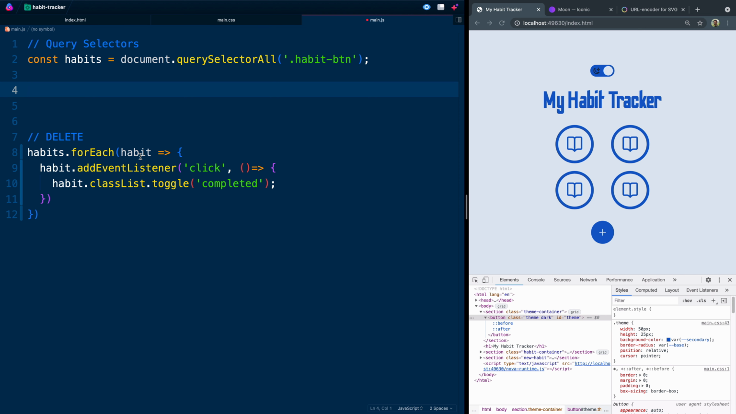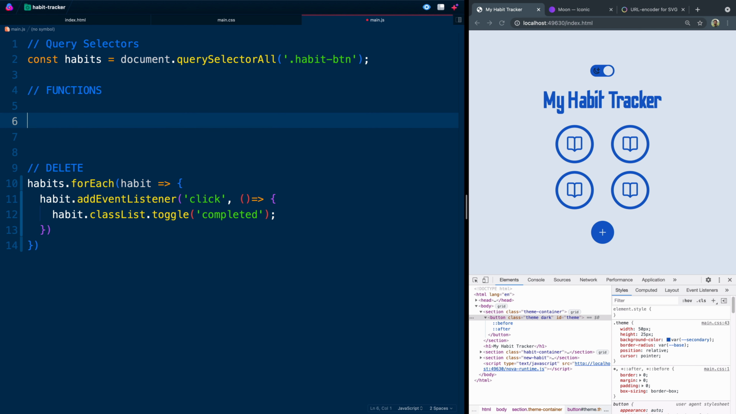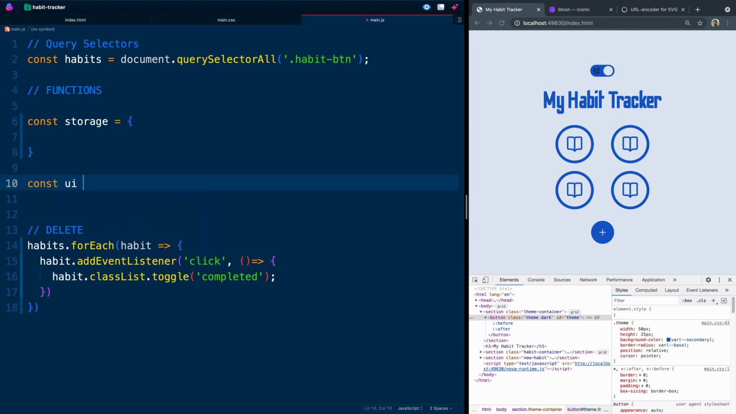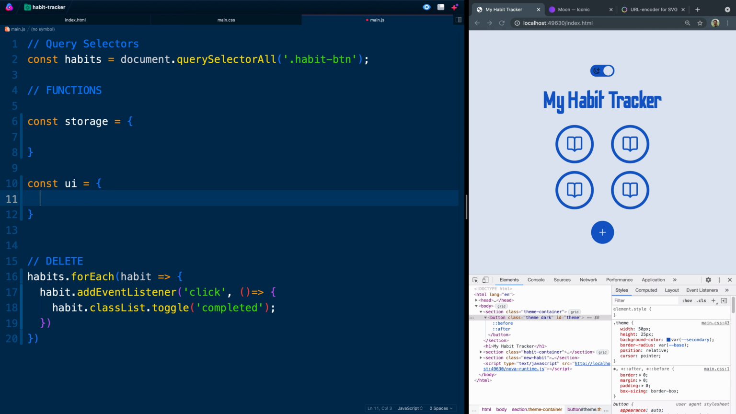But we're going to organize our code in a series of different objects, and it'll just make it a little easier for us to be able to run our functions. So I'm going to add functions here, and we're going to add those in 2 different objects. One of them will be called storage, and that will be equal to whatever functions we add in here, and then another one we'll call UI to update the UI itself.